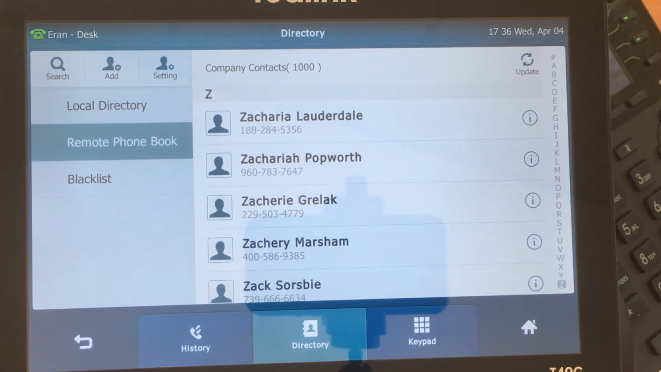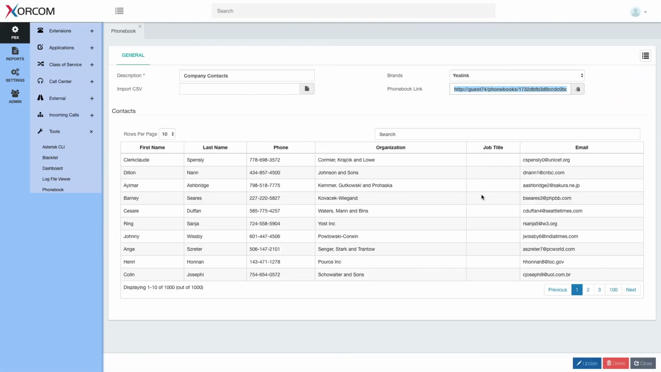It only took a couple of minutes and I have two phone books with a total of more than 1,800 contacts. That was a short overview of the Phonebook directory module.